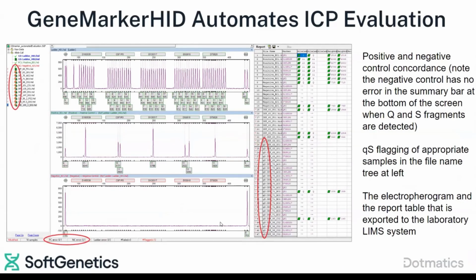When we look at the overall screen, that was a summary of it. The QS red flag appears over in the file name tree, and it also appears in this report over at the left, which would be what would be exported to the lab's LIMS system. So if it didn't get captured here by the analyst, when it went into the LIMS system, it would alert them that there was a quality problem with their samples and the internal control probes.